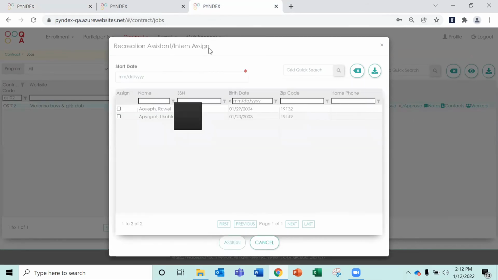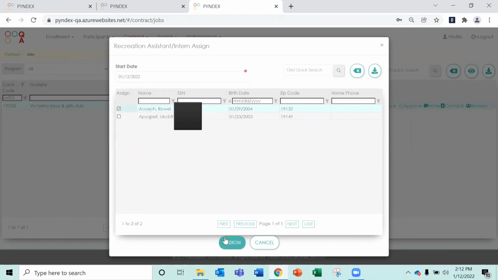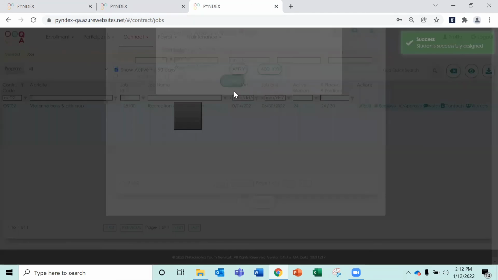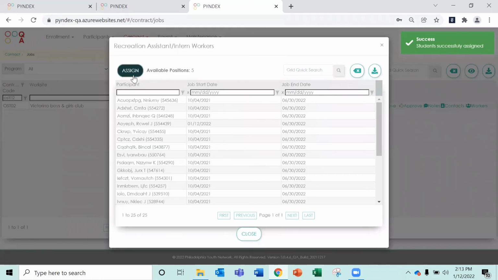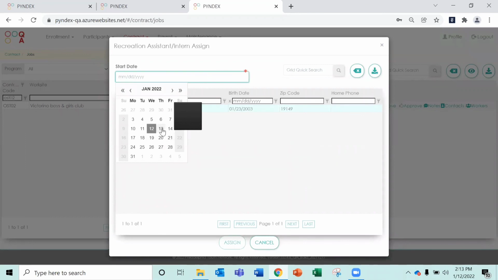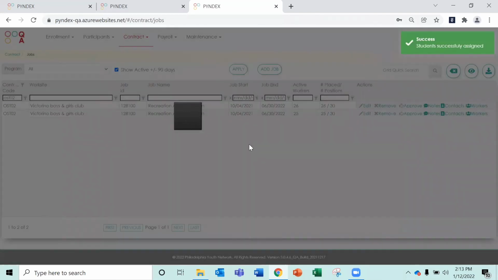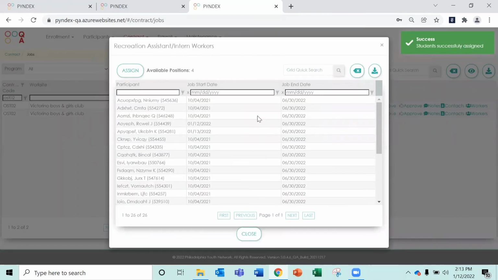So here's an example. In this case, let's give these two youth different start dates. So I'm going to select the first one and I will make the start date for today. Assign, submit. Now I have to go back. And this one, I'm going to give a start date for tomorrow. Assign, submit. This will depend on your program and how it runs in collaboration with the Philadelphia Youth Network. If you're unsure, please reach out to your program director and/or appropriate contact from PYN.